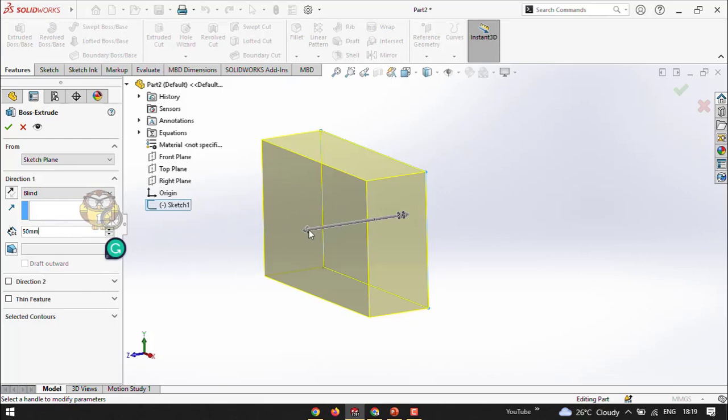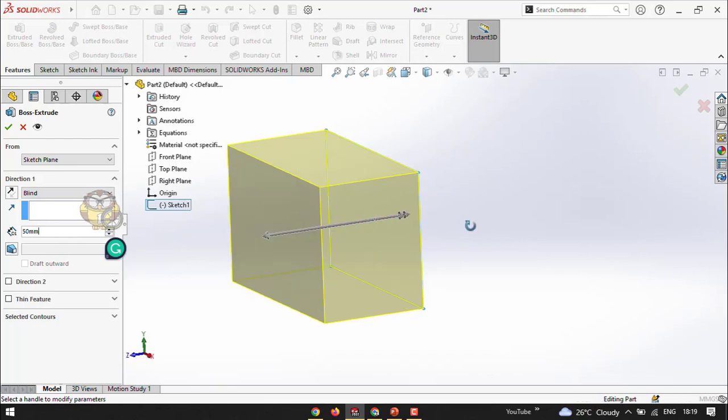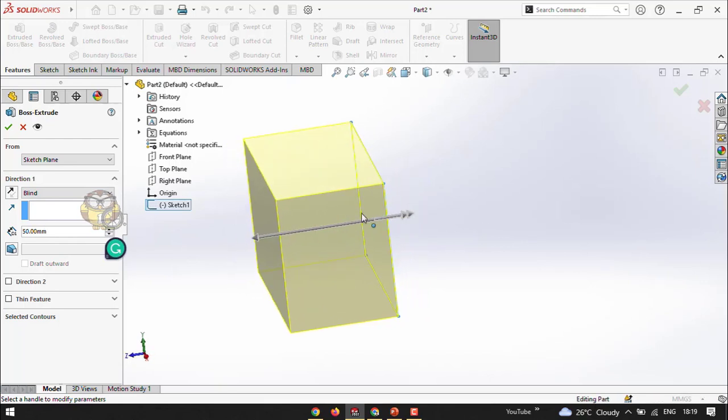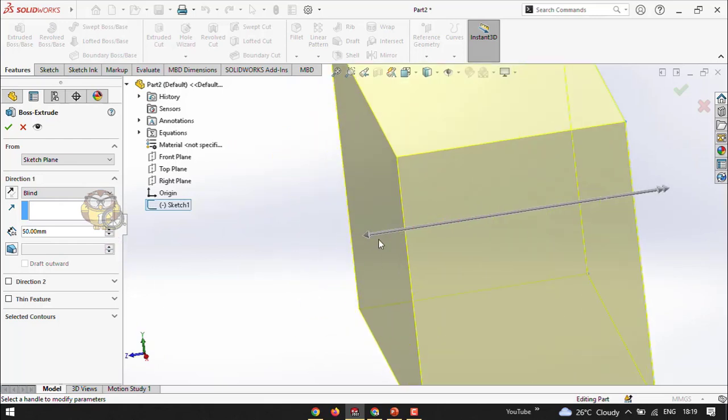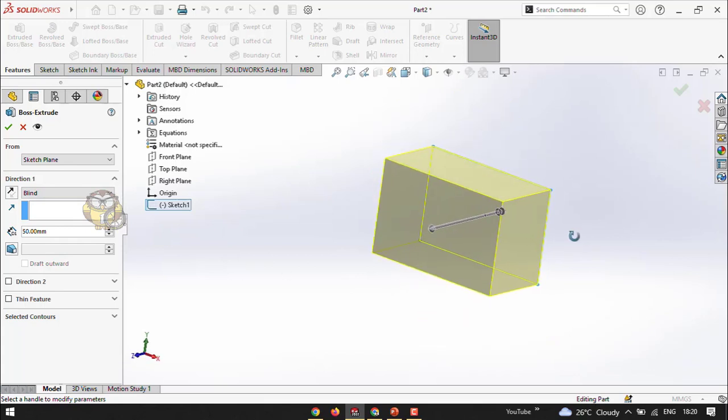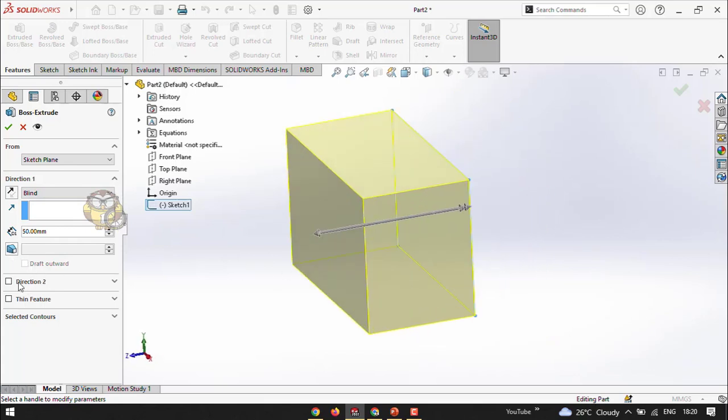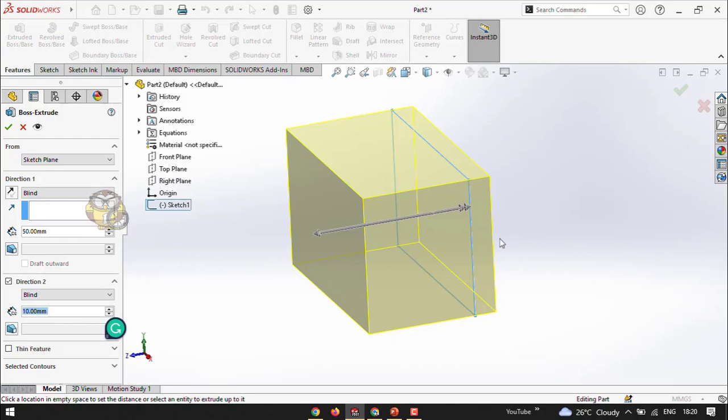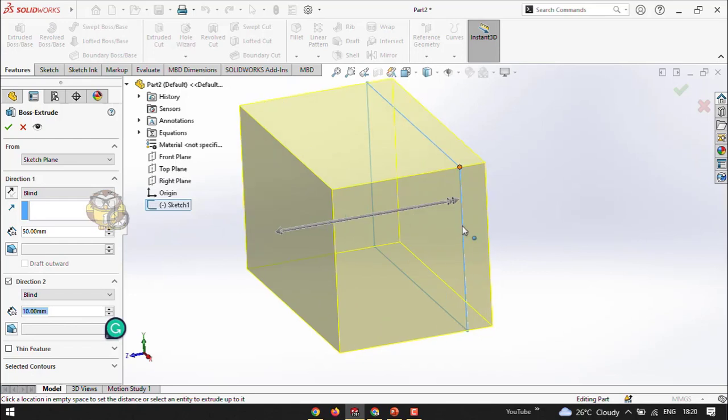Once I touch this one side arrow mark, you can see the other side is also activated. Now we have two arrow marks. One is one arrow, another one is two arrows. You can see this is direction 2, this is direction 1. So what is direction 1 and direction 2? See in the model tree on the left side, we have another option, direction 2. Direction 1 is 50 mm extended. Now I click direction 2. Here only 10 mm.